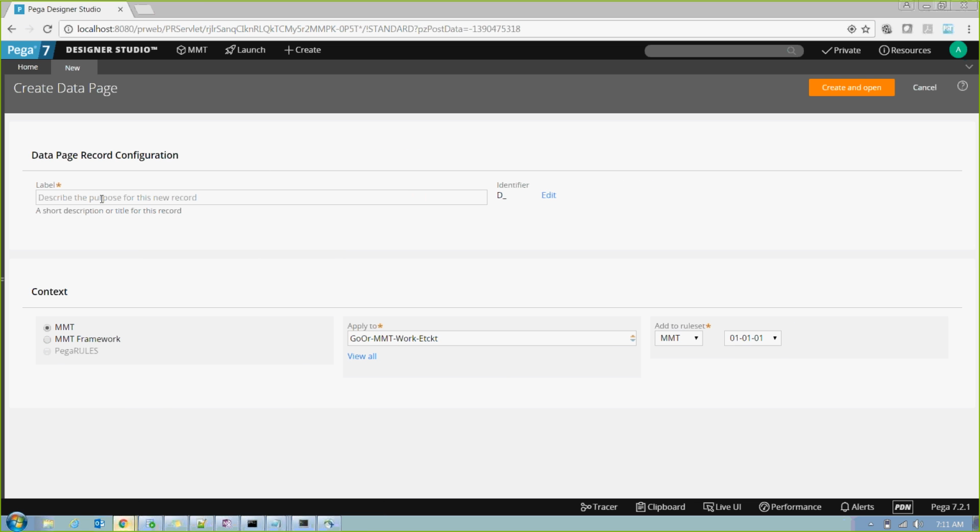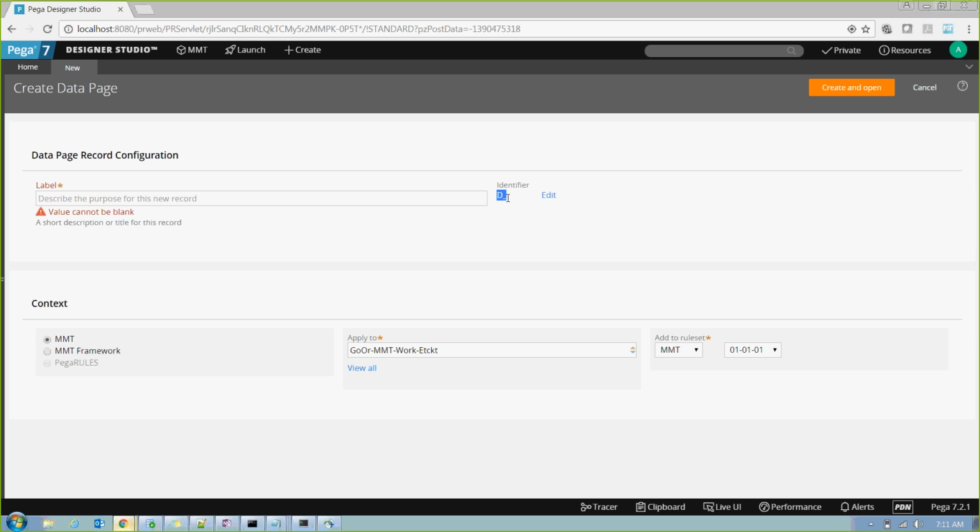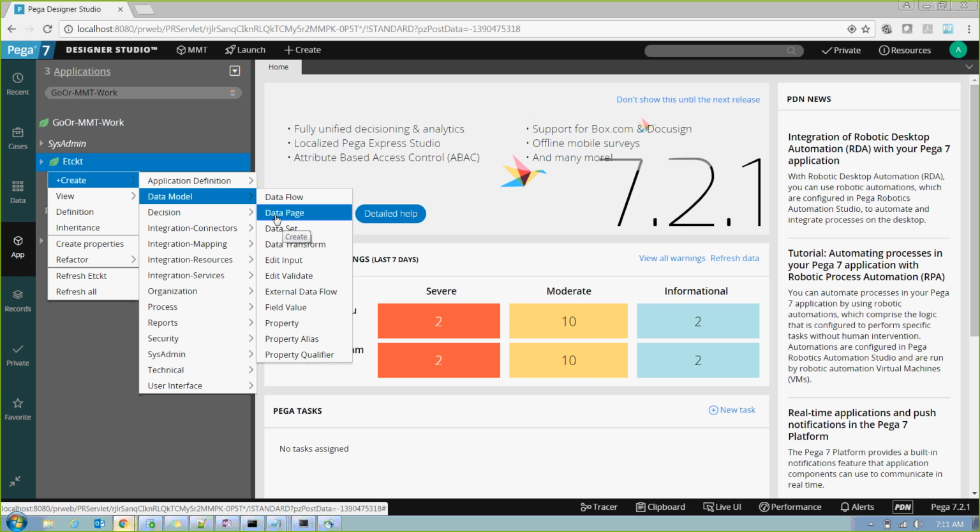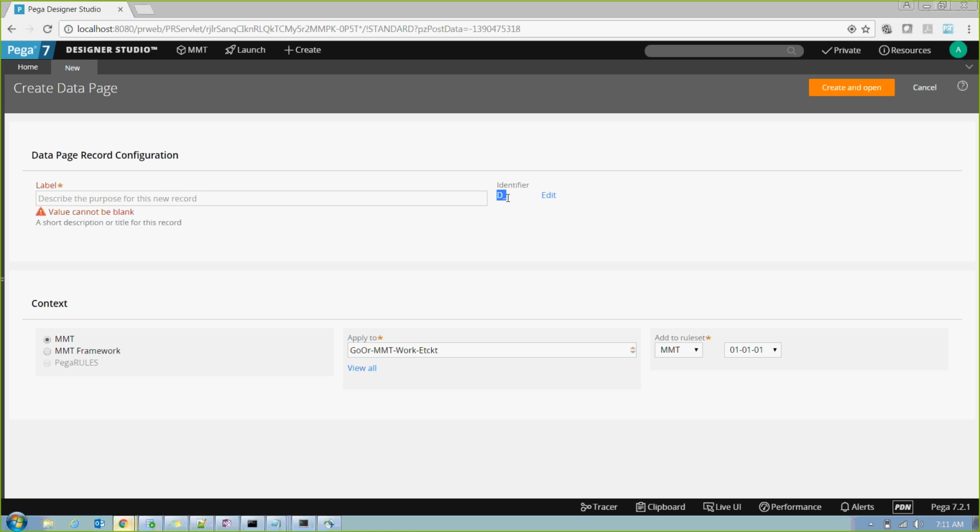Now, one more important thing about the data pages is data pages always have a prefix called D underscore. So this makes it easy to understand whether it's a data page or a normal clipboard page. And guys, data pages are enhancements to declare pages in Pega 6 version. So in Pega 6, we used to call them declare pages and they used to have a prefix called declare underscore. Today they are called data pages and we have a prefix called D underscore. So give the name of your data page.